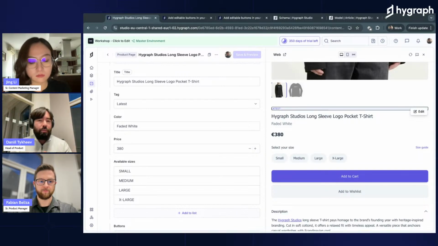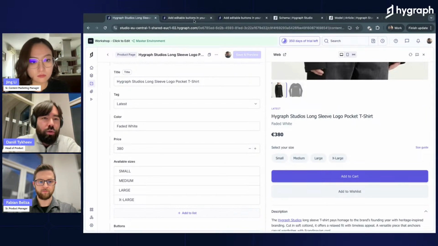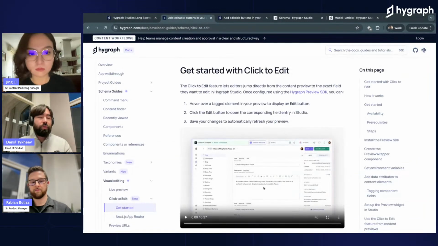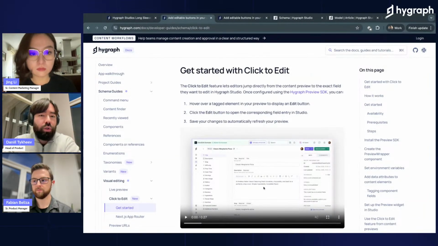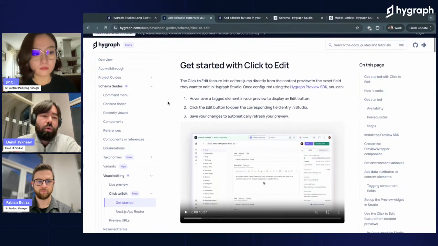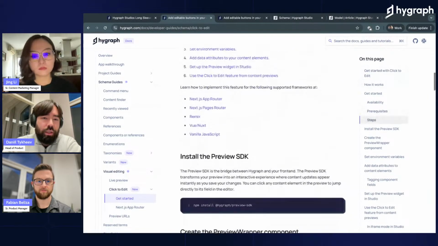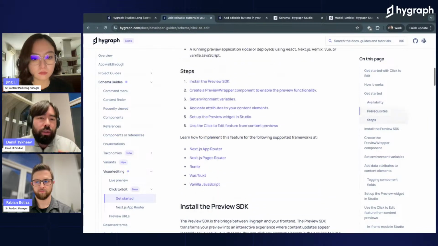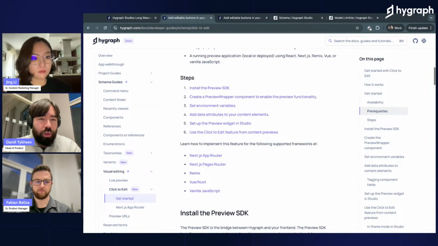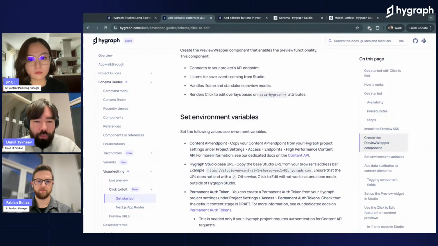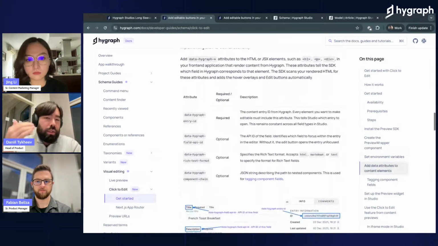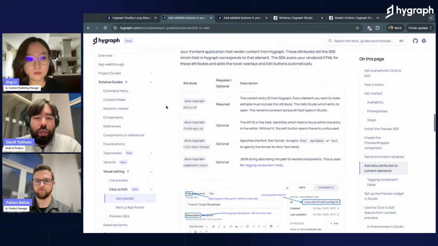So really happy to see this improvement shipped to Studio. It is, by the way, just a few comments for the developers and the audience, on the Hygraph Preview SDK NPM package that you can already use in your project. We have documentation about the feature. There is a general article that explains conceptually what click to edit is and brings you through the different steps that you need to do to enable the feature.